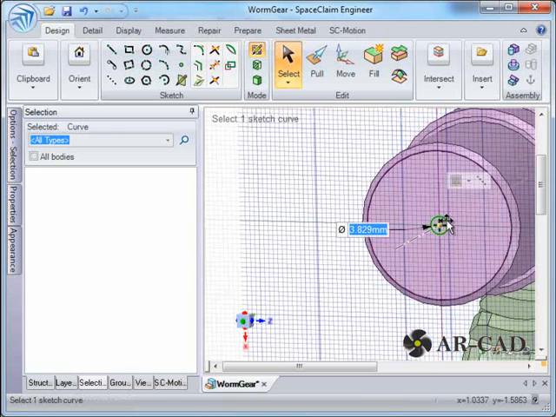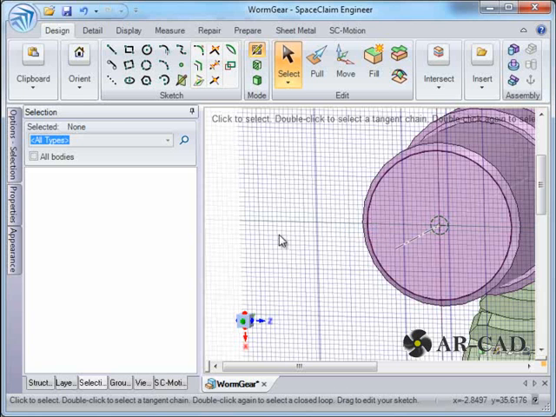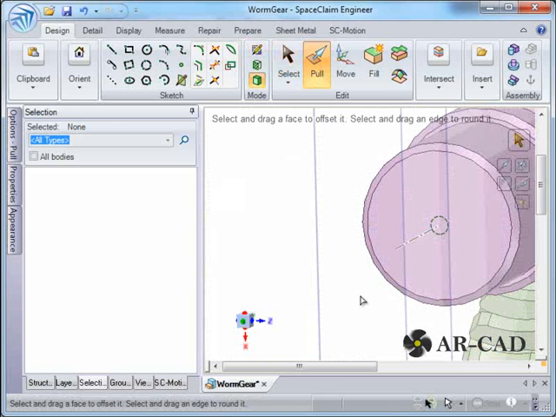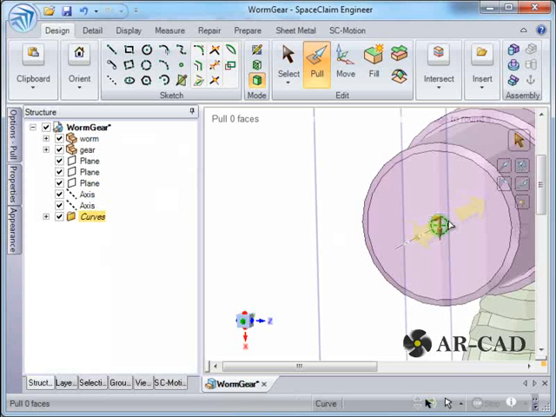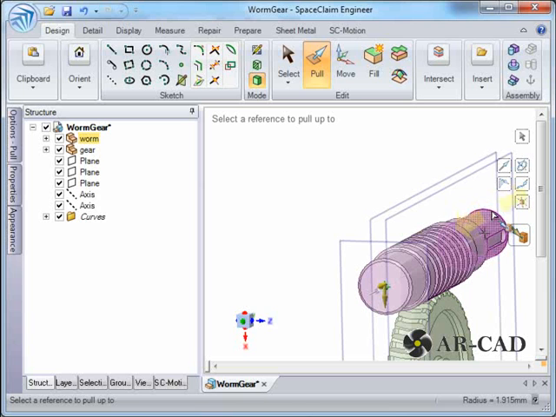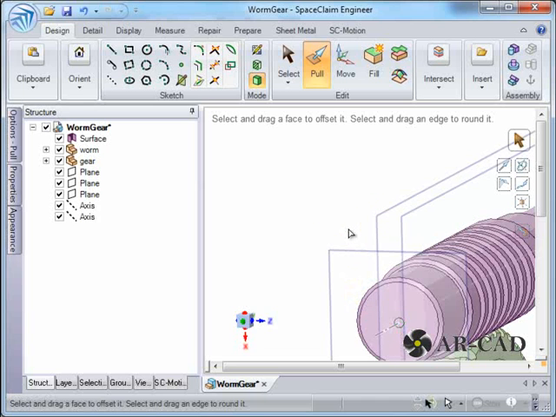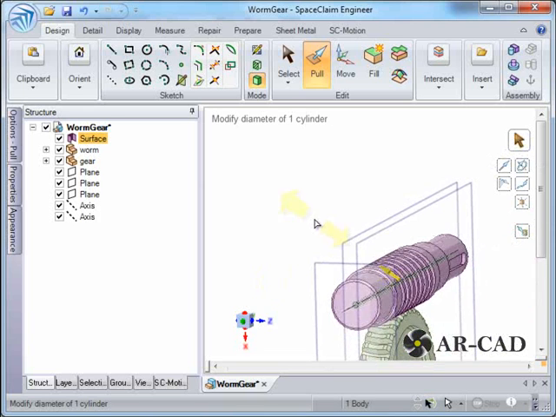Right click on the circle and click on construction on off. Once that is done, we can come to 3D view and select this circular surface and pull it up to this circular edge. So we have a cylindrical surface generated.